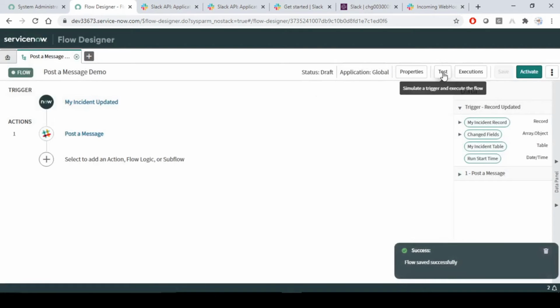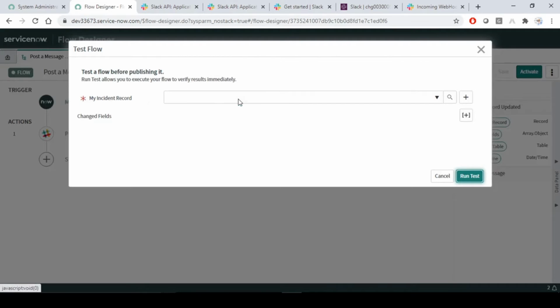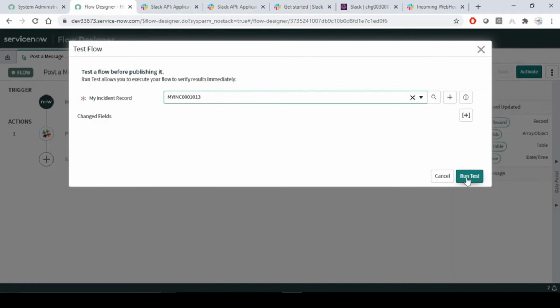And we can do a quick test from here itself. So what I'm going to do is select any incident, let's say 13 I have selected, and just run a test.